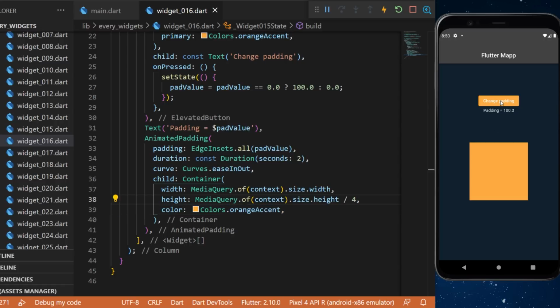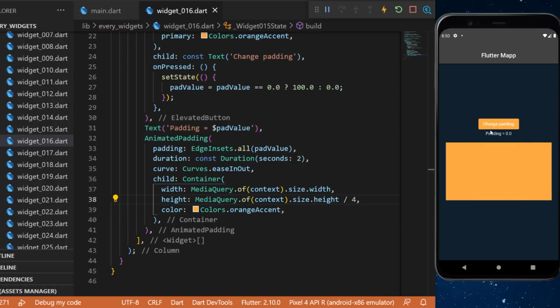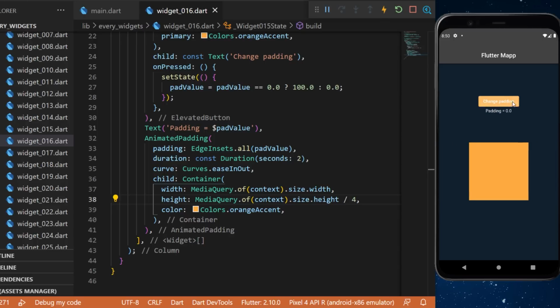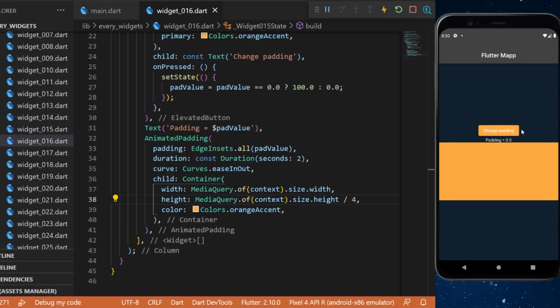And every time you press on the change padding, this will set the padding as 0 or 100. And you can see that the animation of the padding is done automatically by Flutter with the AnimatedPadding widget.